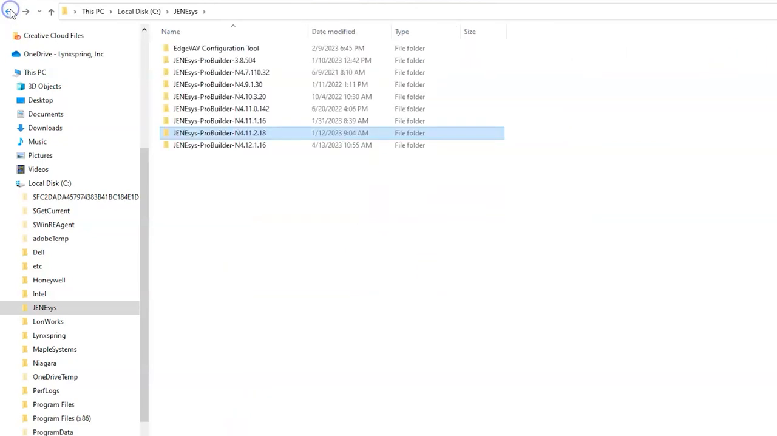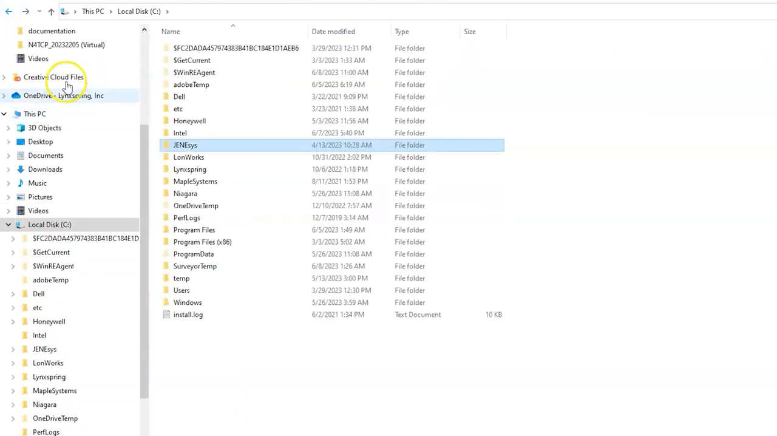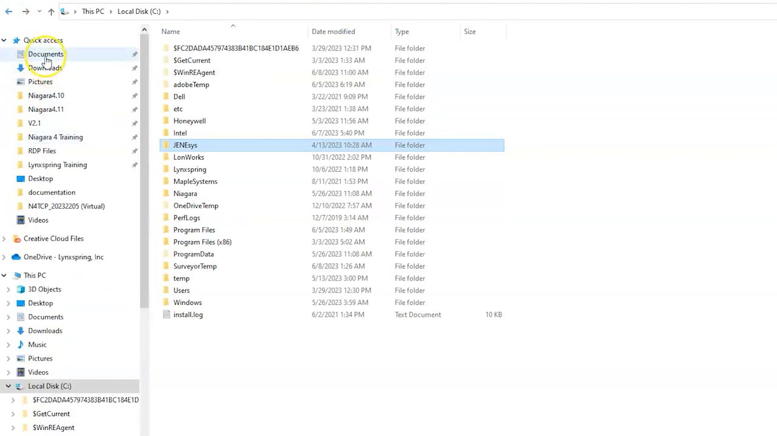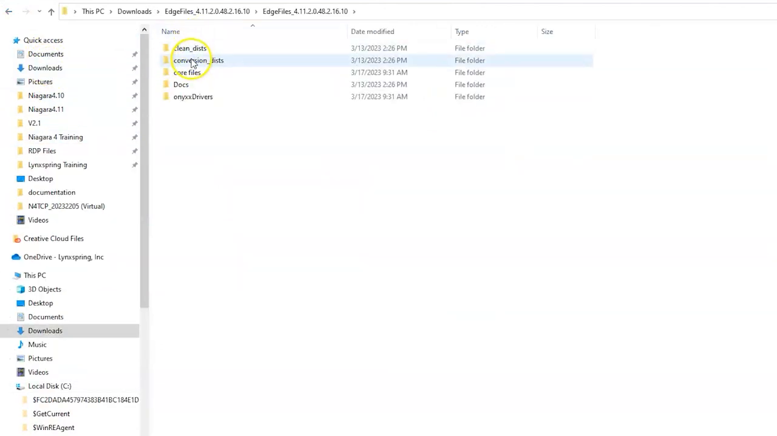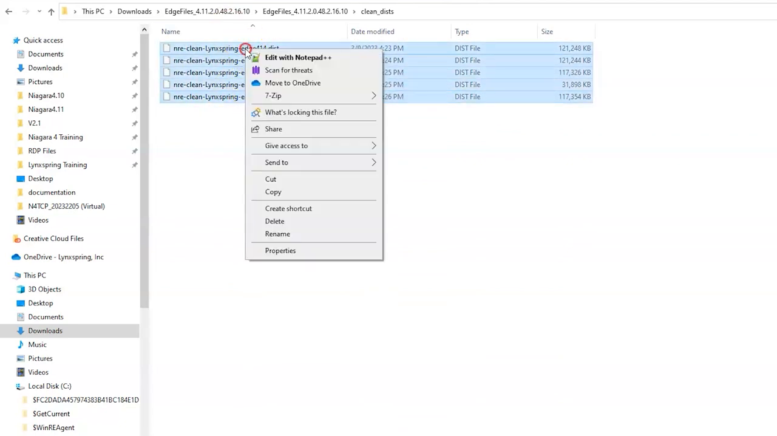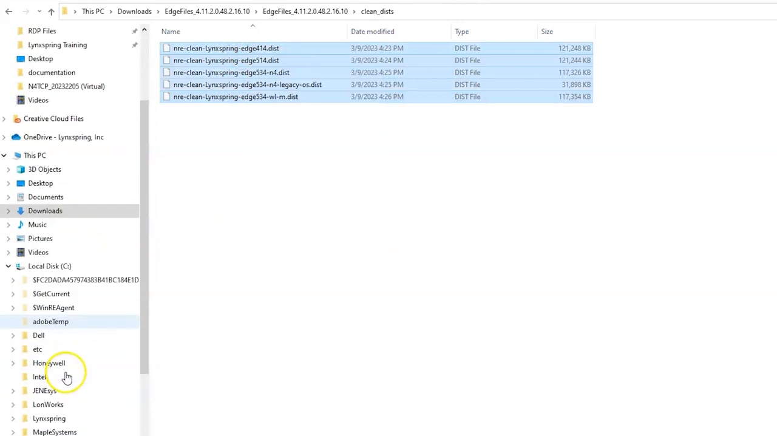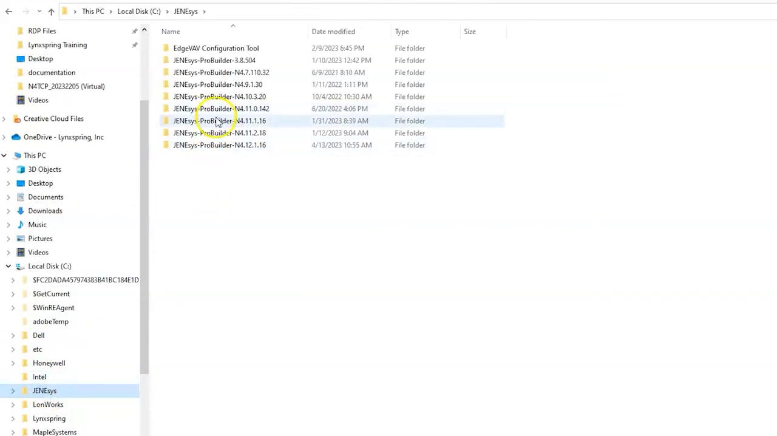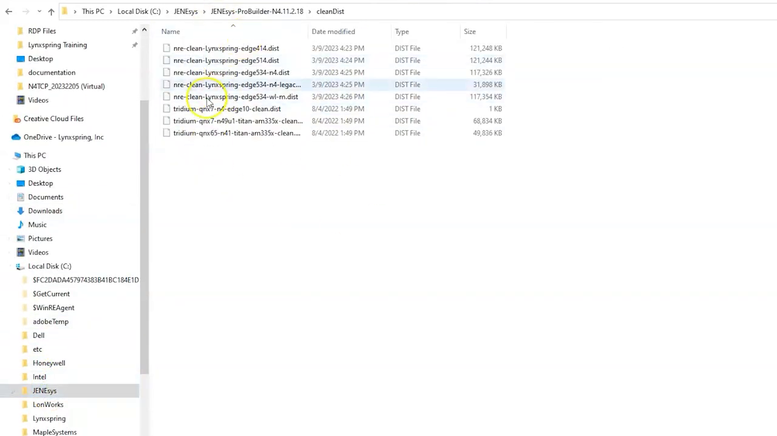The second one that we need to do, when we go back to the folder here for downloads, we have the clean disks and core conversions. If we highlight all these, they're going to go back into the JENEsys folder that we had here under the clean disk directory. So you see here that I have the 414, 514, 534 here, the legacy, and the monet as well.